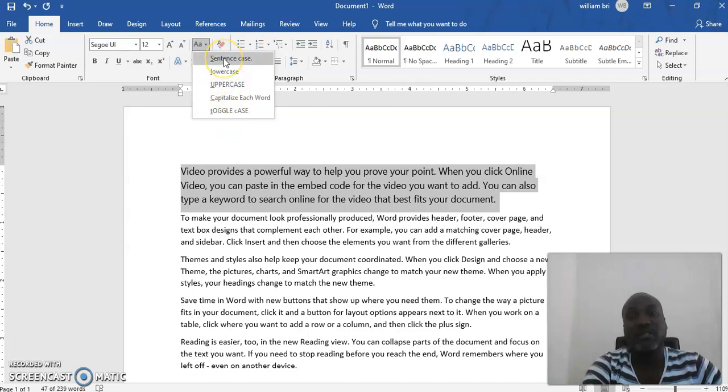The first one is the sentence case, the second one is the lowercase, the uppercase, the capitalize each word, under the tangle case. Now you'll notice just even from the naming here, how they are named and how they've been written is basically how they will appear even when they're used.